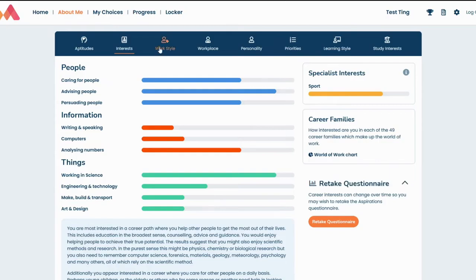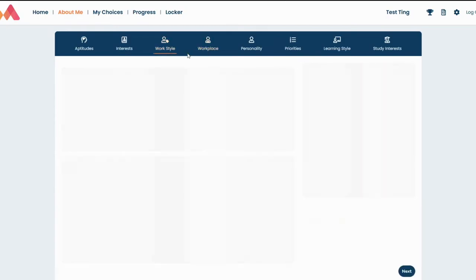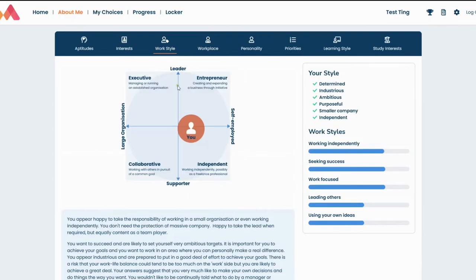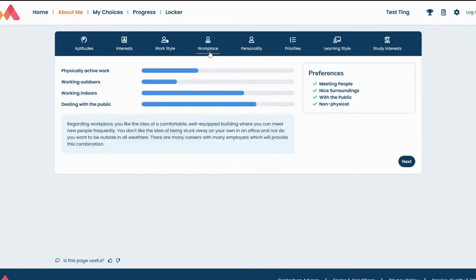Now let's have a look at work style and workplace. The results in both these tabs arise from your answers to the aspirations questionnaire. In work style, you can see your preference for the type of organisation and type of role that you'd prefer to work in. You can see that this student would prefer to work for a smaller rather than a larger organisation and is equally happy working as a leader or as a team member. In workplace, you can read about your working environment preferences.